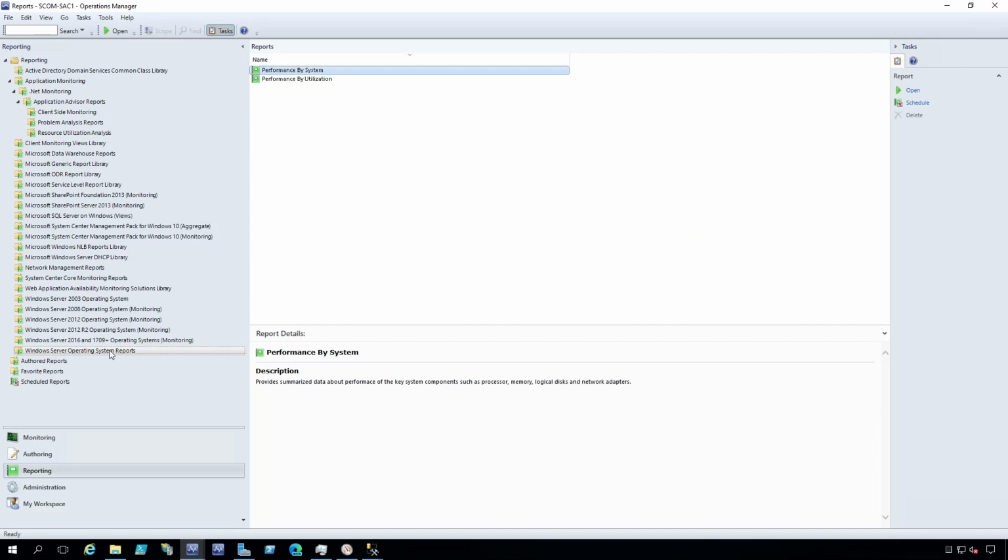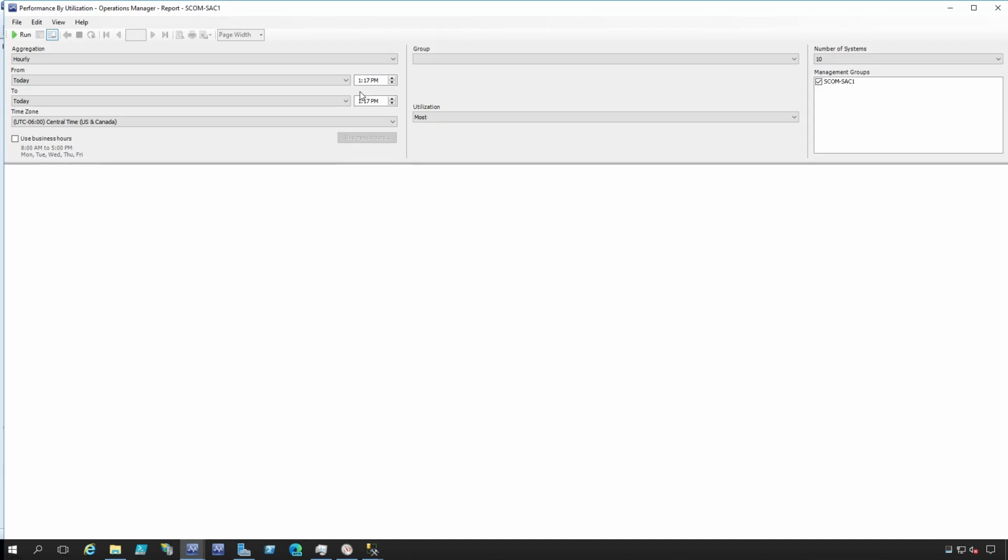to here to Windows Server Operating System reports, and now we're going to look at the performance by utilization report. So go ahead and double click on that. So this report is a little bit different. What this one can do is look across all of your systems and pick out the top or most utilized or least utilized when it comes to CPU, memory, disk, and network throughput. So in this one, another difference you'll notice is that this one has only hourly and daily aggregation.